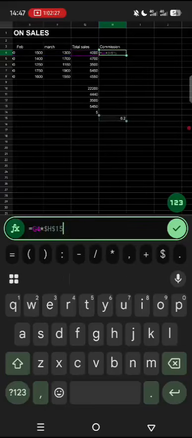So if I were to replicate this formula, let's say this formula didn't have a dollar sign. If I were to replicate this formula in the next cell for the next sales representative, it's going to increase the number. G4 will become G5.